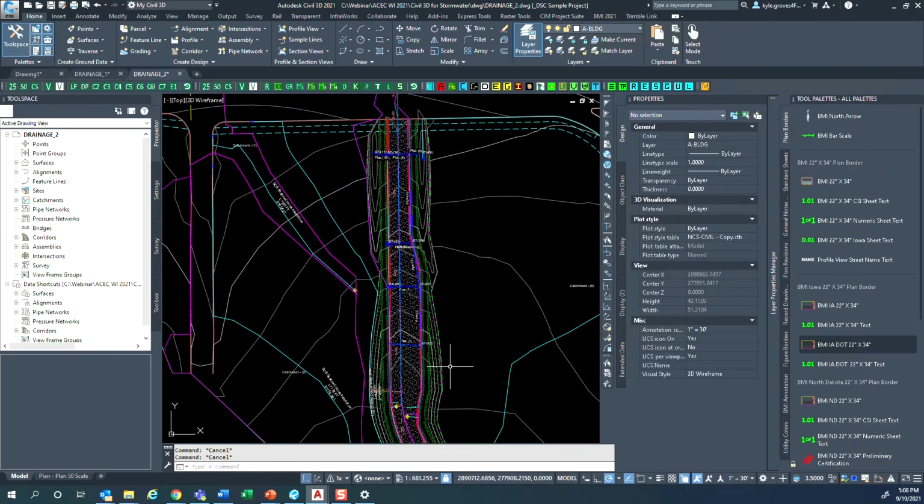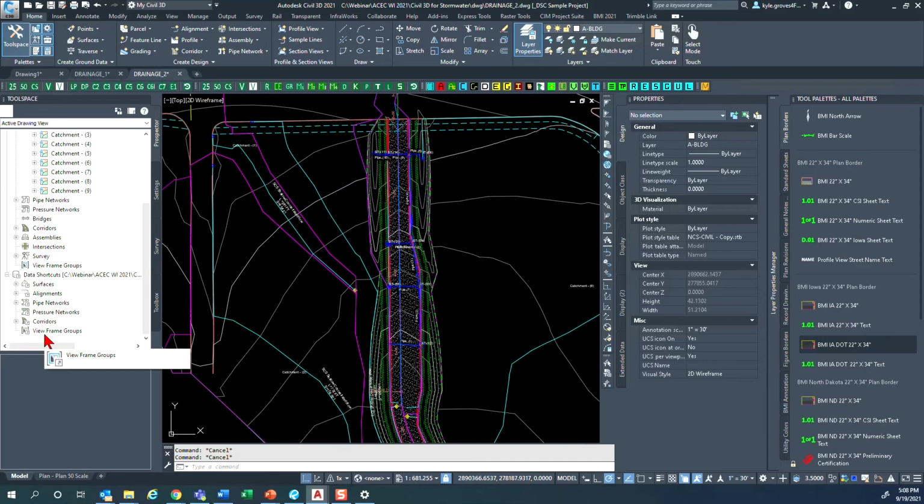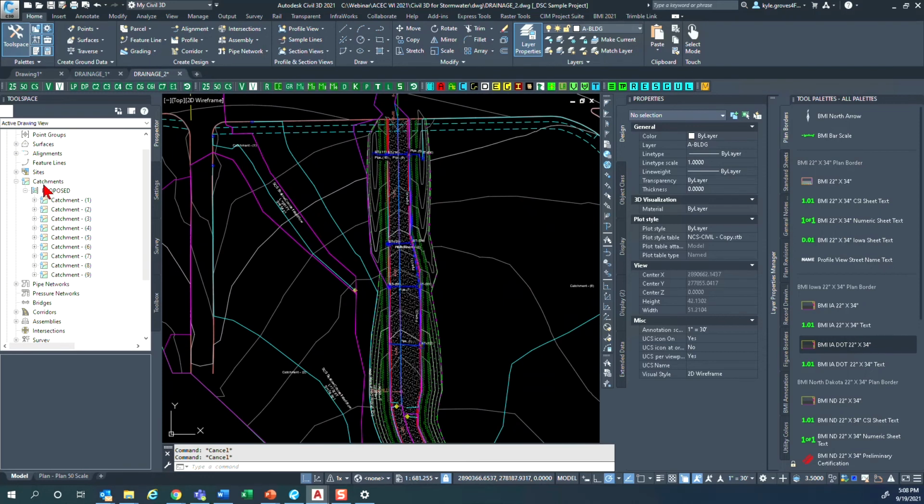So we extracted our polylines from our watersheds from our surface. We played around with our water drops. Now it's time to actually create catchment objects. So we're going to find catchments in our Prospector tab right under sites and above our pipe networks. Now, this is a Civil 3D object. However, note that we don't have it down here in our data shortcuts area. So this is going to be an object that we are stuck with in only one drawing.